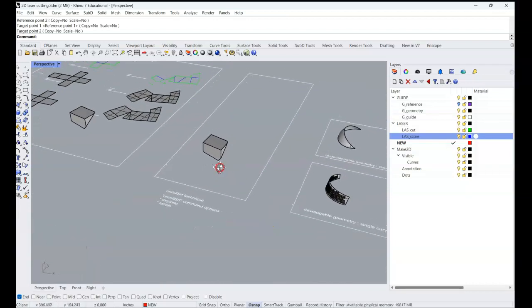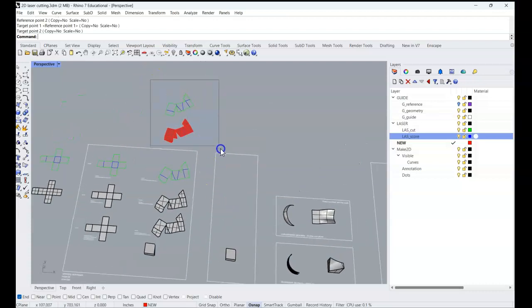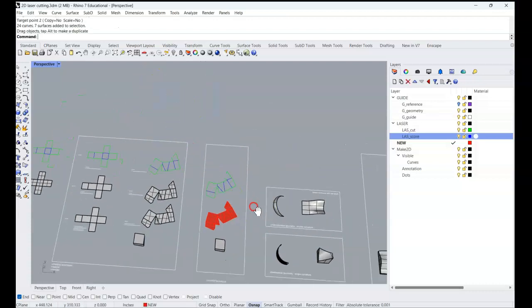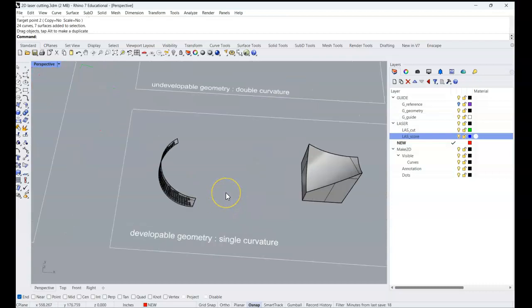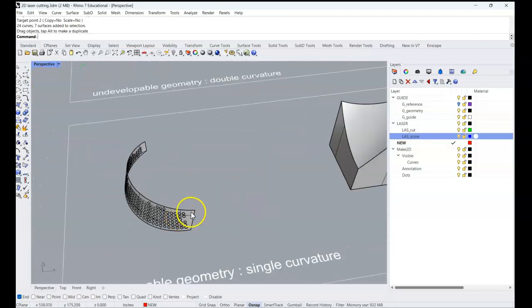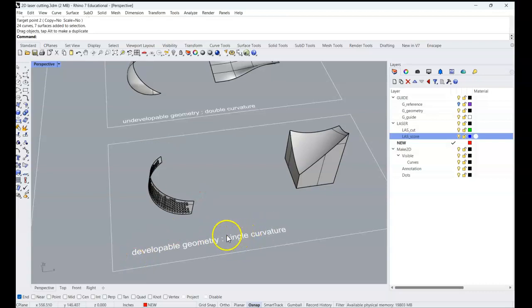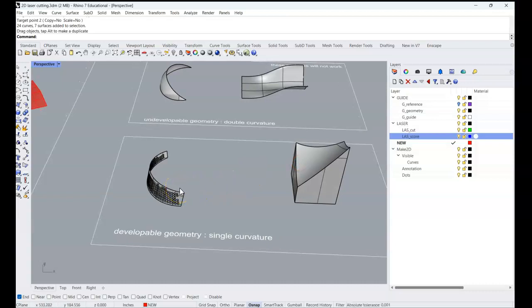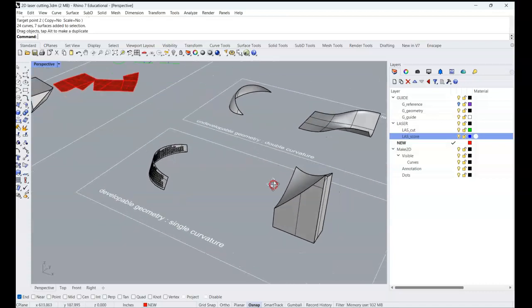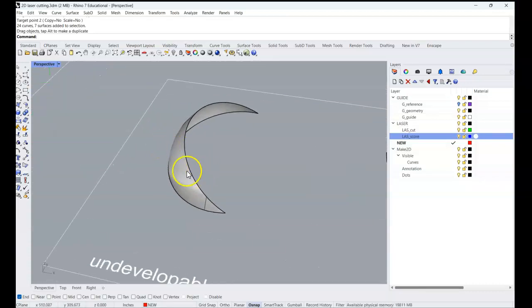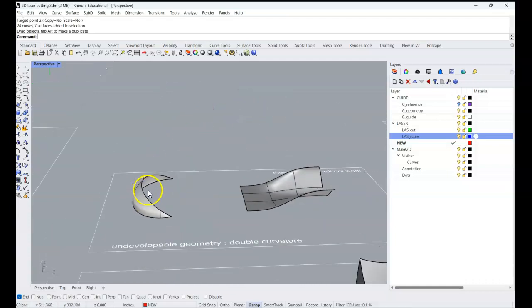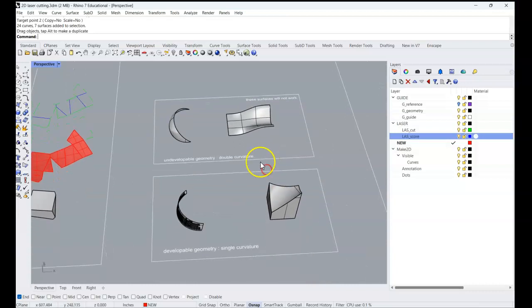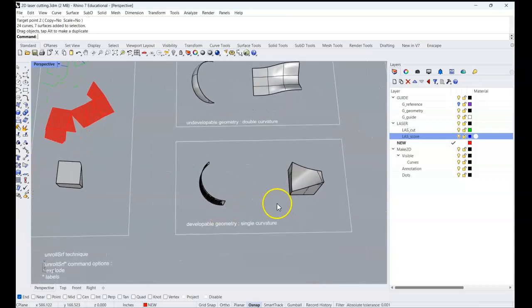All right, I guess let's just park this over here. This space was for that example. So what can you unroll? You can unroll geometry that is developable, meaning it has single curvature. So things like a cylinder or flat surfaces have only one direction of curvature, but something like a sphere is doubly curved, and that cannot be unrolled.